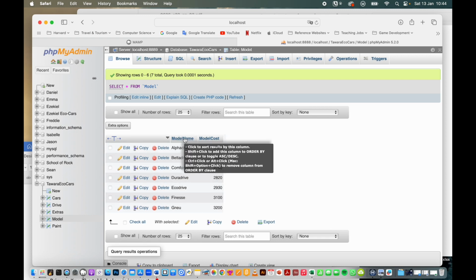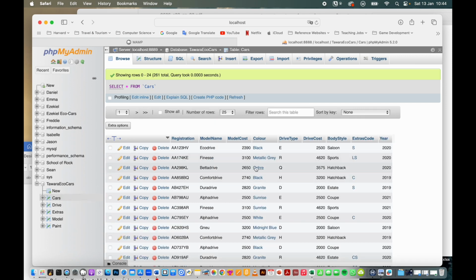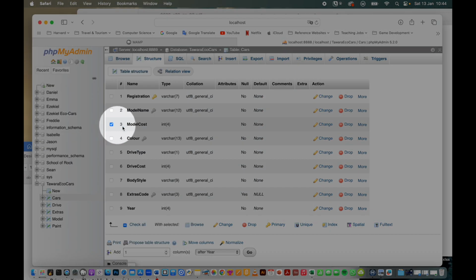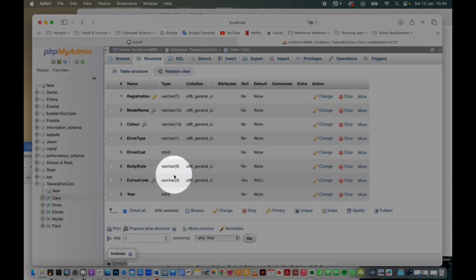Now remember, I've made this model name a primary key. So on my main cars table, I would now like to make the model name a primary key link, and delete this model costs. So let's go to the structure of this table. Let's tick the model costs right here. I'll put a little tick next to model costs right there, and I'm going to drop that line. I don't need the costs in there anymore. It's redundant data. So I've deleted that whole column.